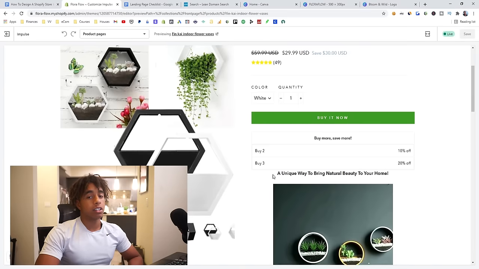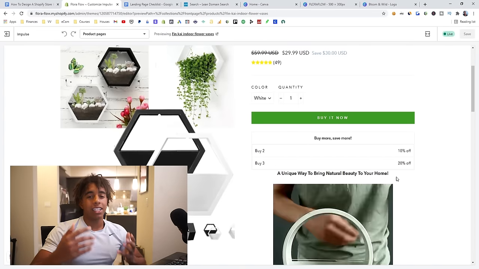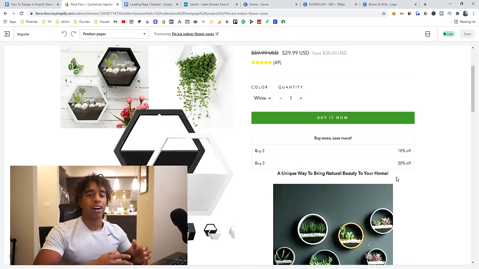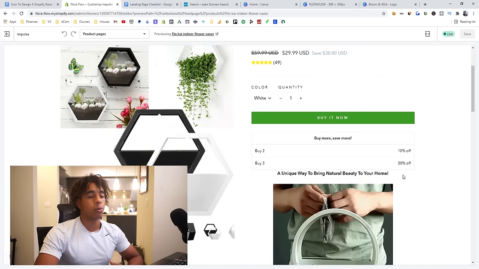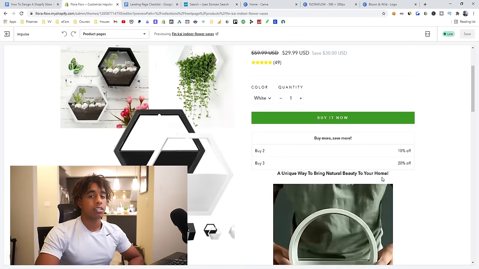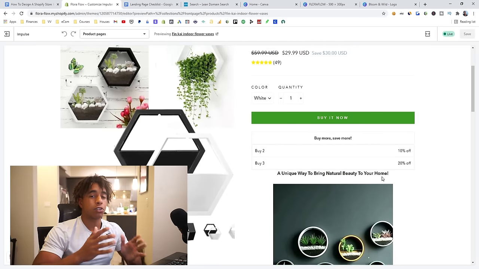The first thing that I always include is a headline. The way I like to think of this is trying to sell the product in just one sentence. So think about the main benefit or thing that this is gonna provide and put that as your headline. In this case, I put a unique way to bring natural beauty to your home. You could say whatever you want for your products, but keep it short and straight to the point.